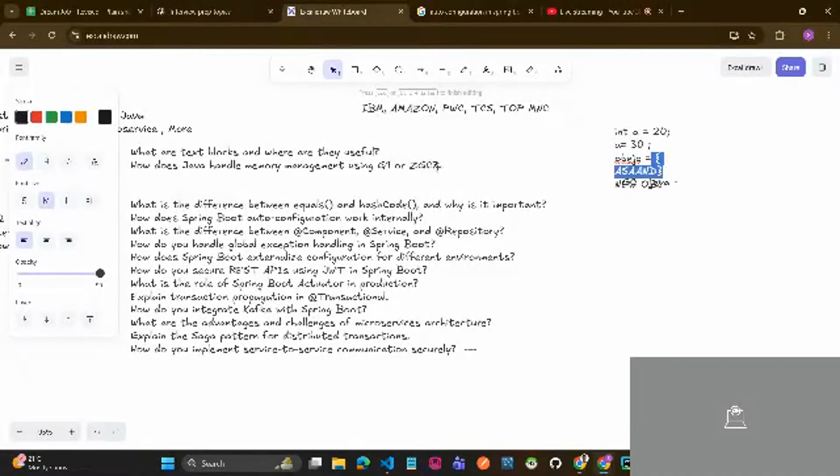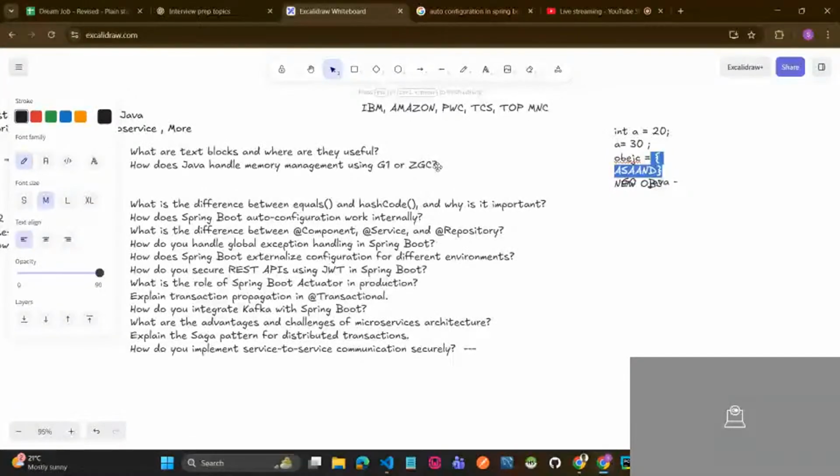What does G1 do? Basically, G1 is a region-based, balanced-throughput, low-latency mechanism for storing. And ZGC is the ultra-low latency one. Let's say if you are building something, you will not get high concurrency and high-level latency at the same time.